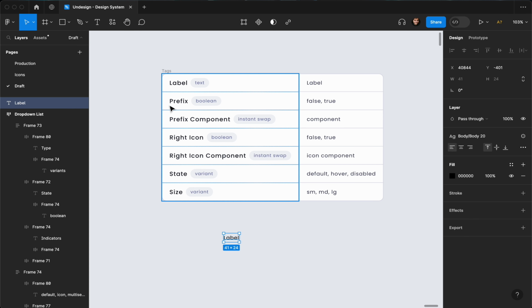Then I'm going to actually add a prefix. Remember, this is called prefix because this is not necessarily going to be an icon. So maybe it's going to be replaced by profile or something else. So that's why I changed it to prefix instead of left icon. Let's go ahead and do that.